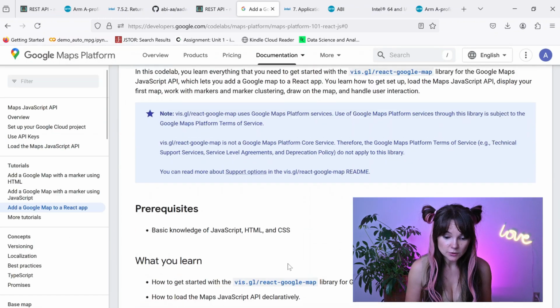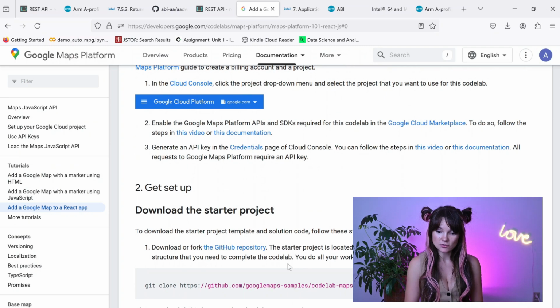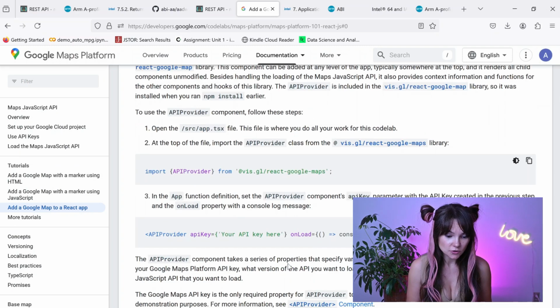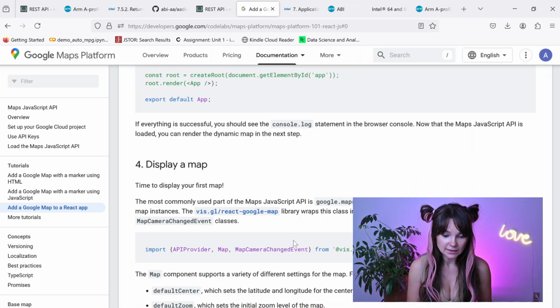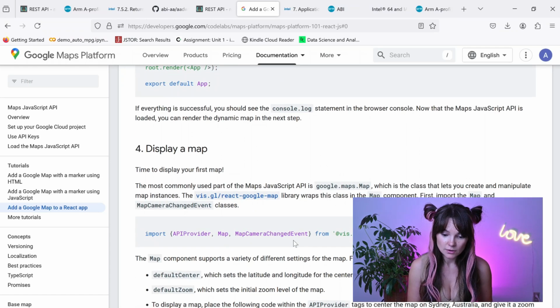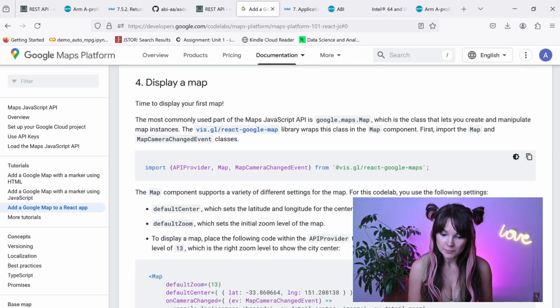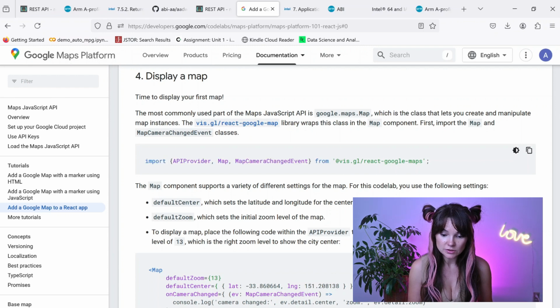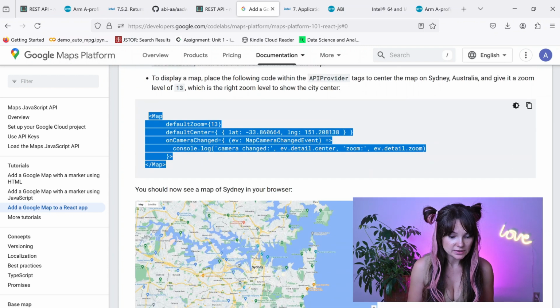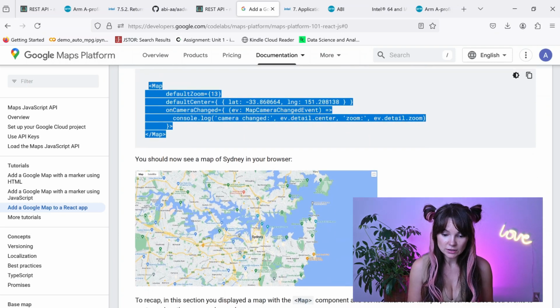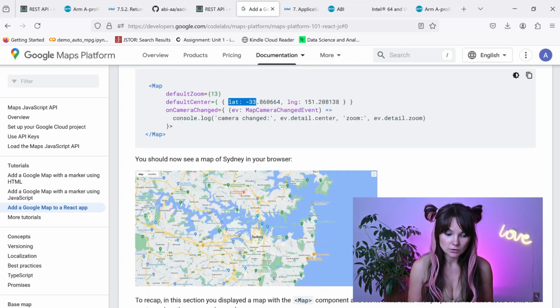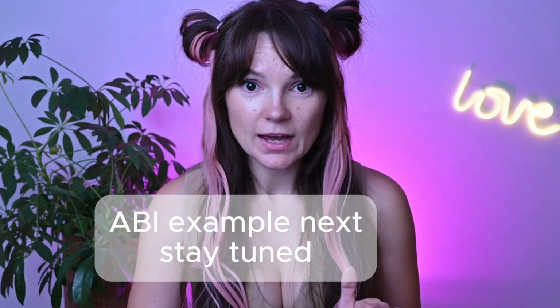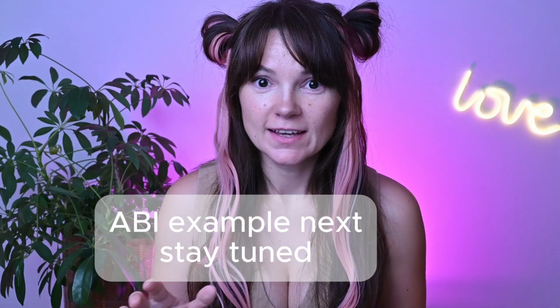This tutorial shows how to load the Maps JavaScript API. Let's just scroll down, and it says you need to create your API key first, and then let's head over to section 4. Okay, so here they explain that you just need to import the map class, and then the map component will allow you to display the location of your store. Here they display the map of Sydney, so I think if you change the latitude and longitude, you can display any location you want. Okay, so I think now it's clearer what the API is, and we're ready to dive into our first ABI example.